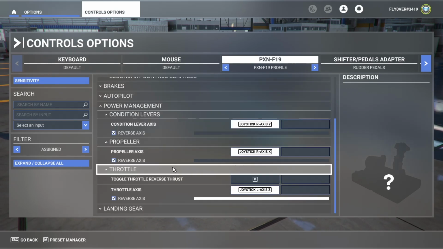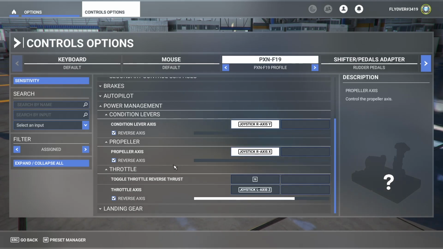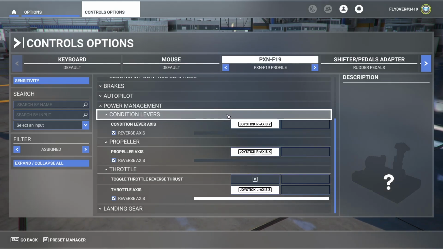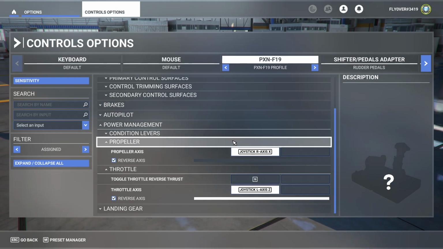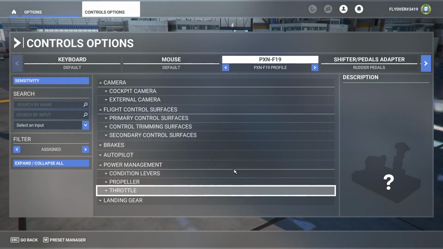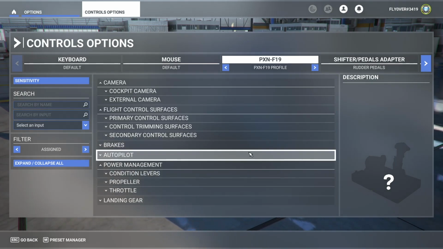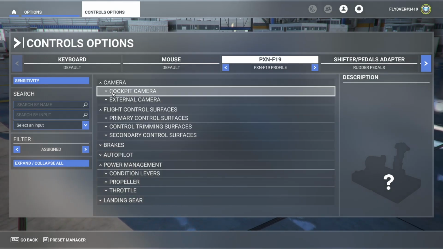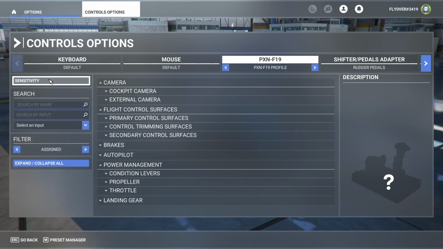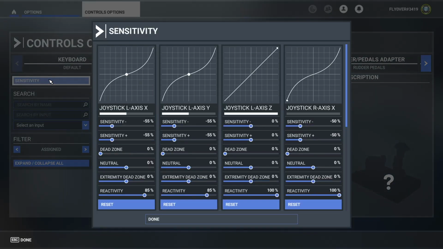So these are 3 axes that actually work for me because I have them on my throttle, and this is my throttle, right? So that's it. Those 3 things, and then of course I have landing gear. Now let's go and talk about sensitivity. That is the most interesting topic.